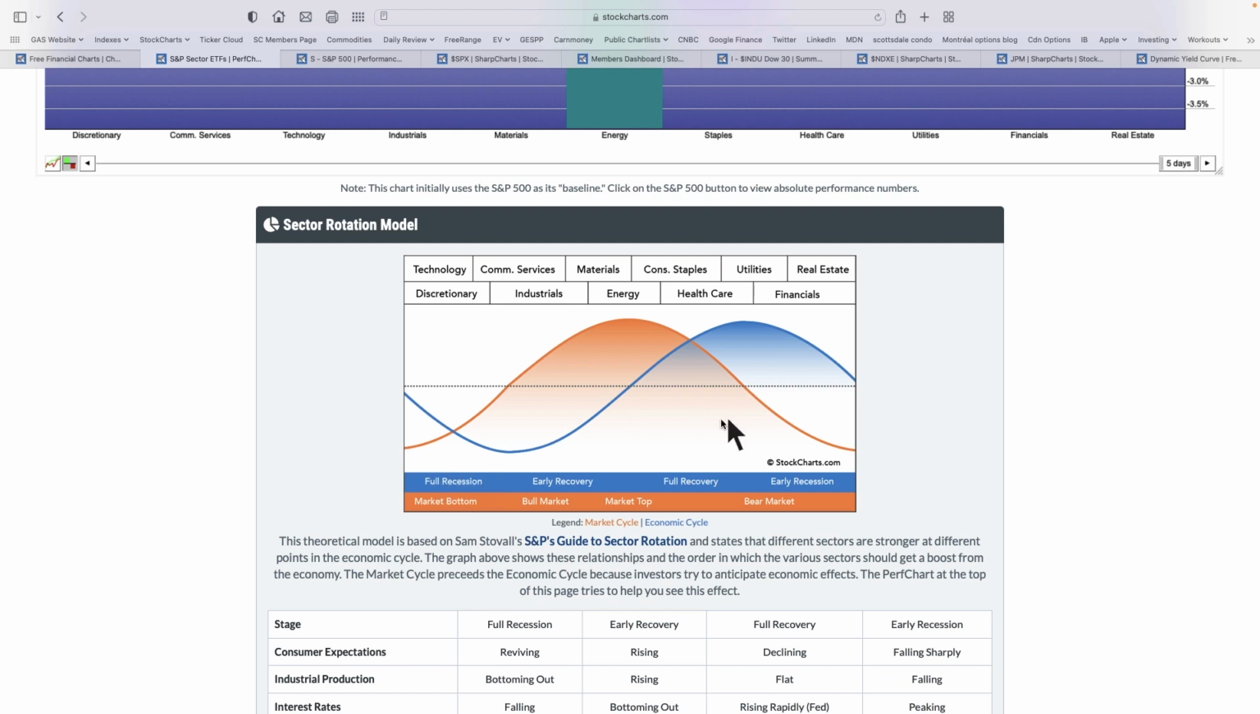And again, the St. Louis Fed has come out with a report just recently that said we went into a recession roughly in November by their books, end of October. And so we're in some sort of a recession. So this is early recession, so financials should lead.